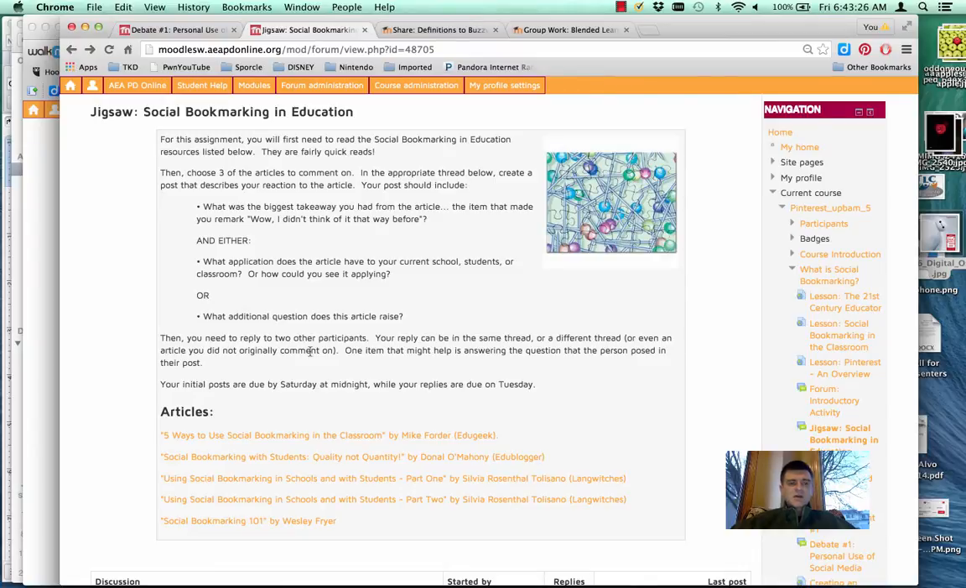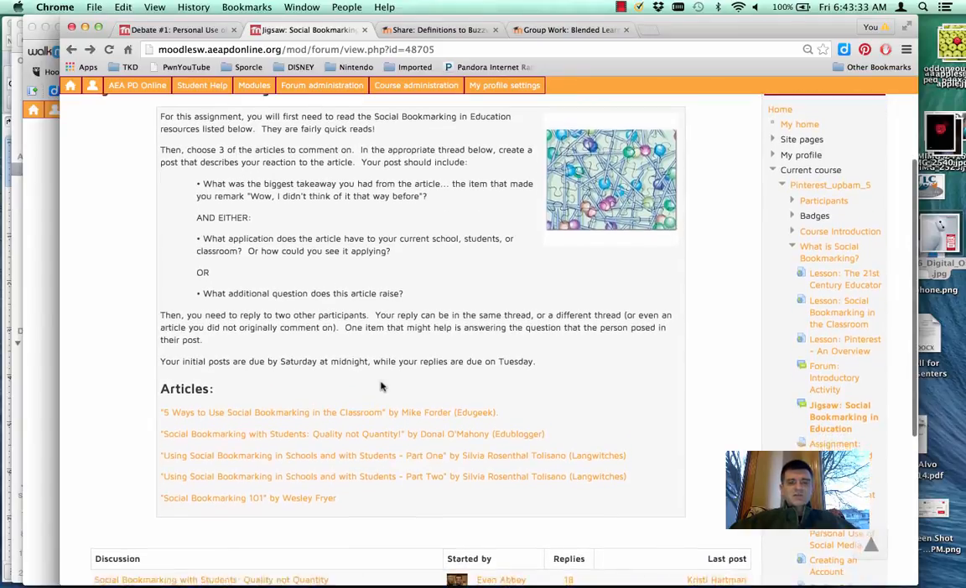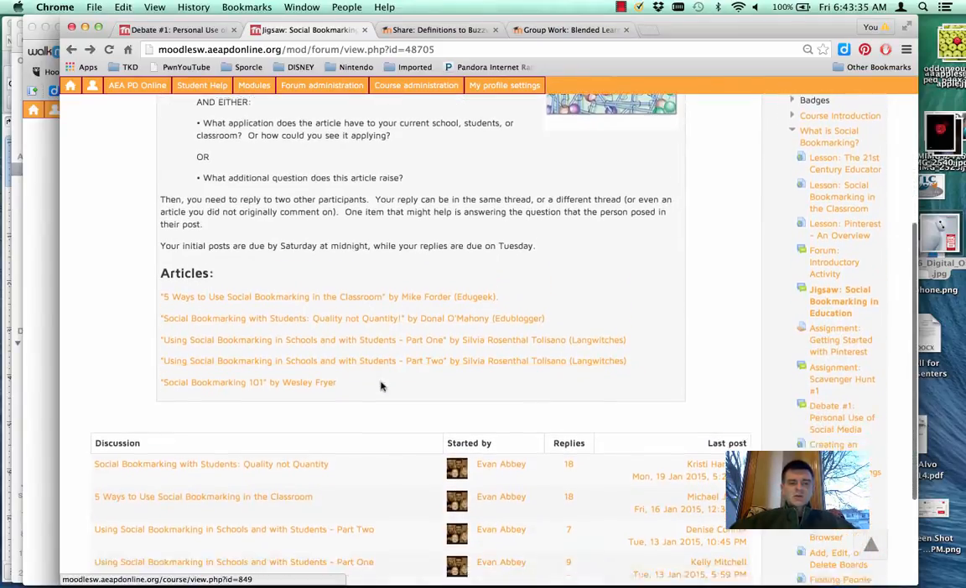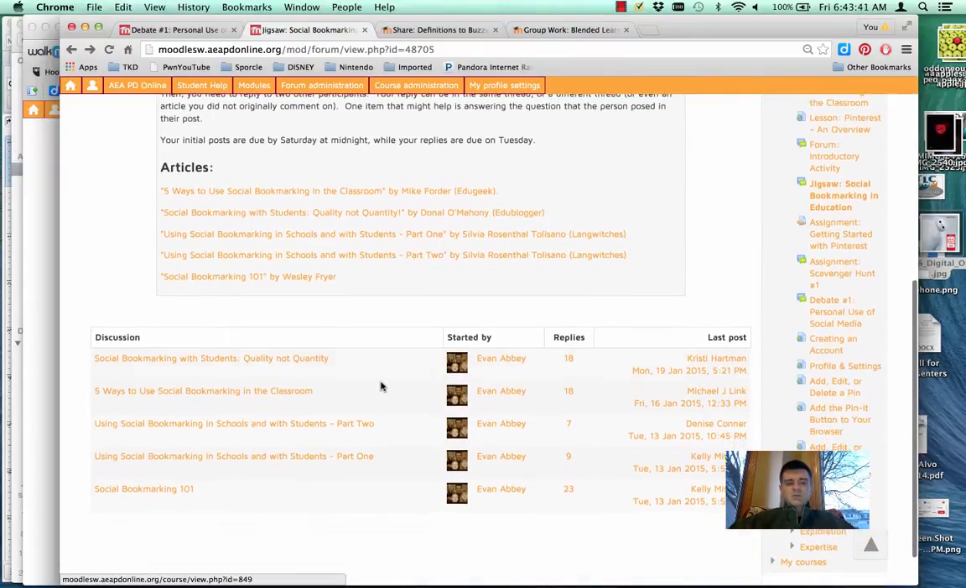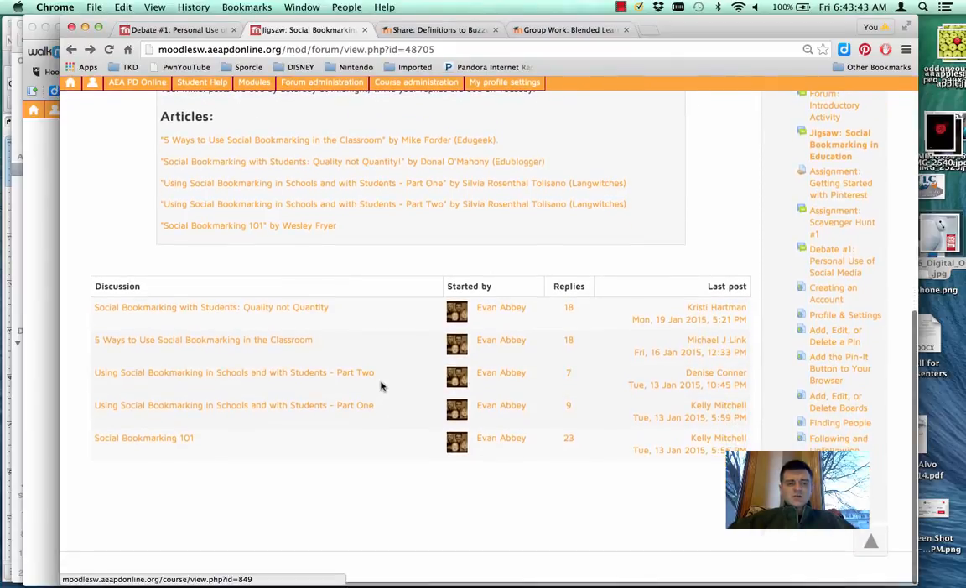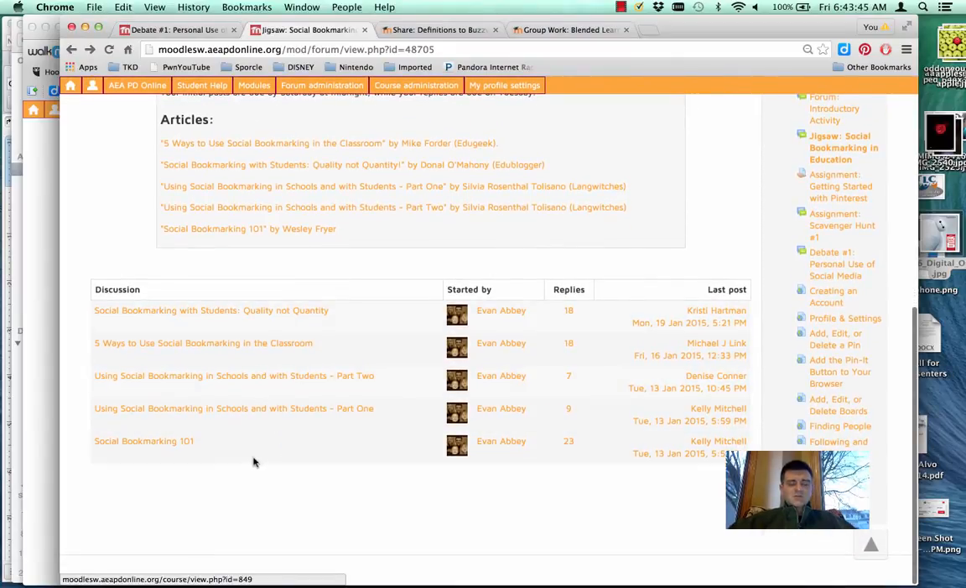We've got a topic on social bookmarking in education, and we've got 5 articles from different sites here for them to read, and in this one they actually pick 3 articles that they're going to comment on, and then they reply to the other 2. So look down below, you can see I've got the 5 articles spread out in different discussions, but as a participant, I have no button to add a new discussion here. Usually I do.